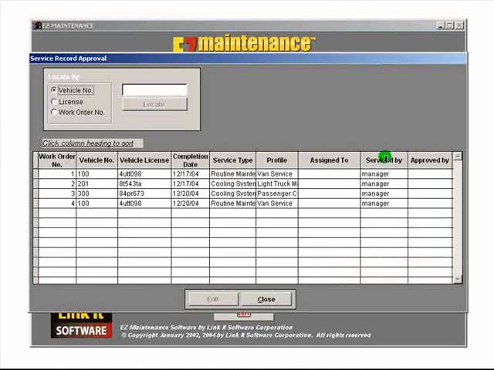By doing so, this screen appears, titled Service Record Approval. Records can be located by vehicle number, by license of the vehicle, or by work order number. Simply click in the circle of which one you want to locate by, type in the relevant information here, click on Locate, and the work order will be highlighted here below. You can also scroll through the work orders as they appear in the list here.